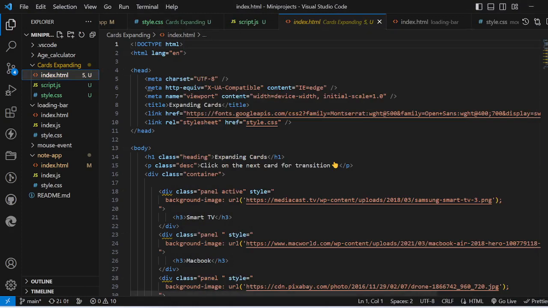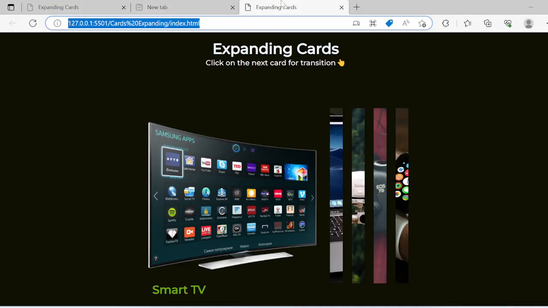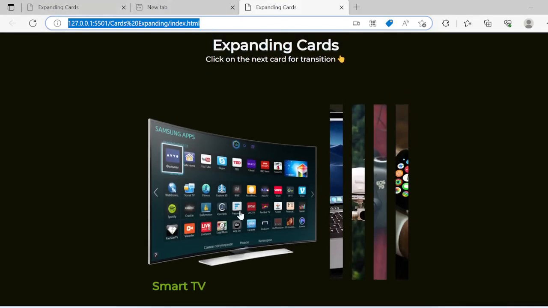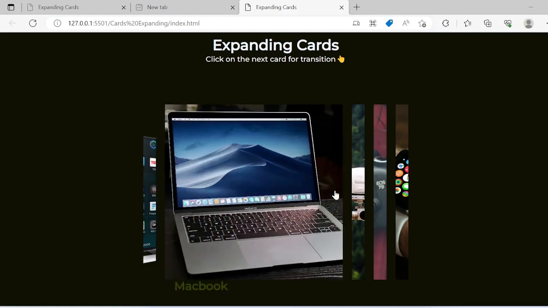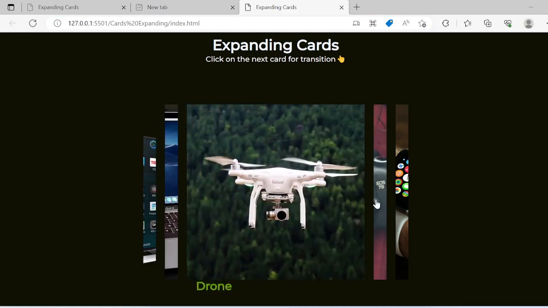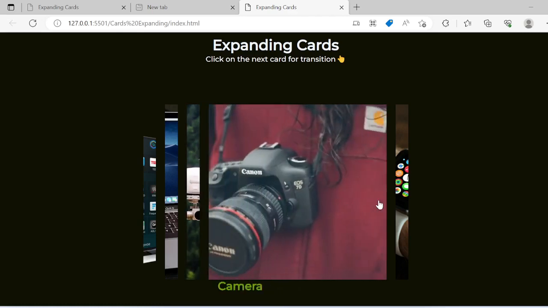Today we are going to learn how to create expanding cards. You can use this small project in your website. Let's see, this is the card slider. When you click on this slider, the slider moves from right to left like this. Today we are creating it using HTML, CSS and JavaScript.